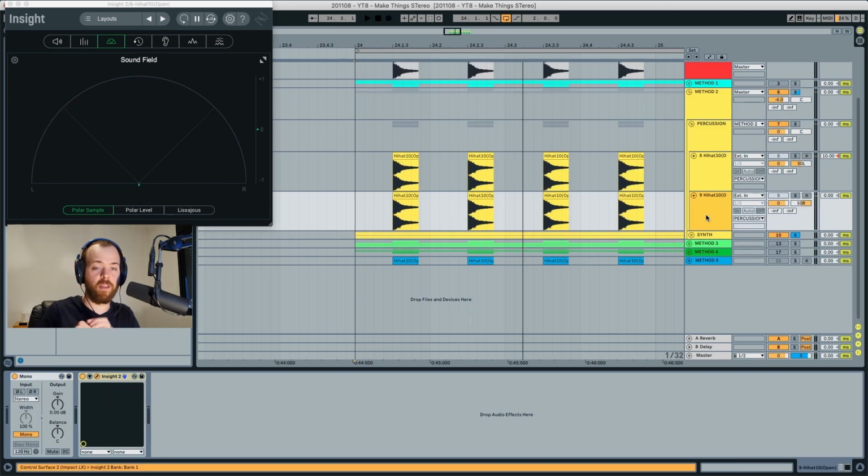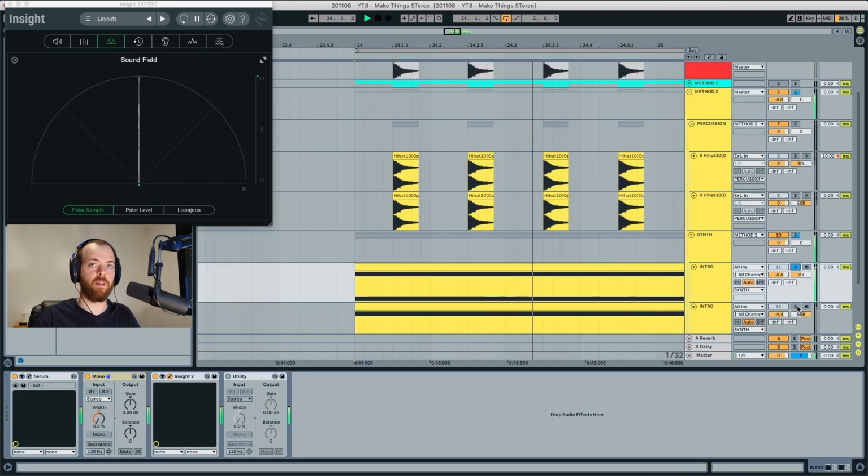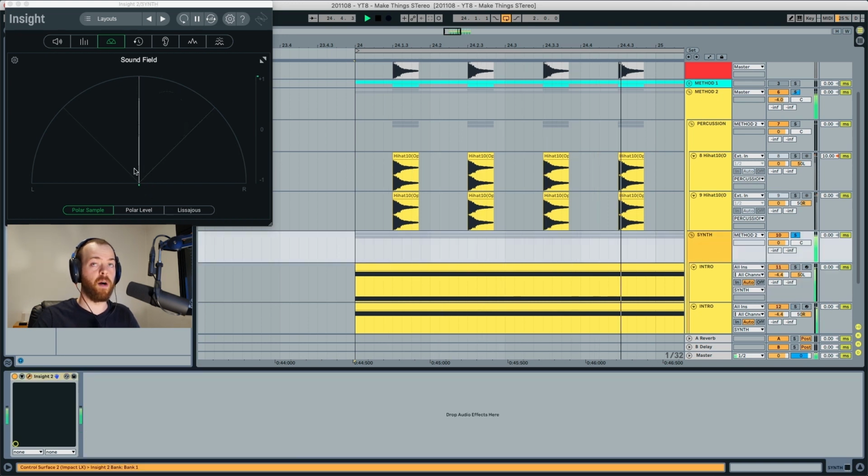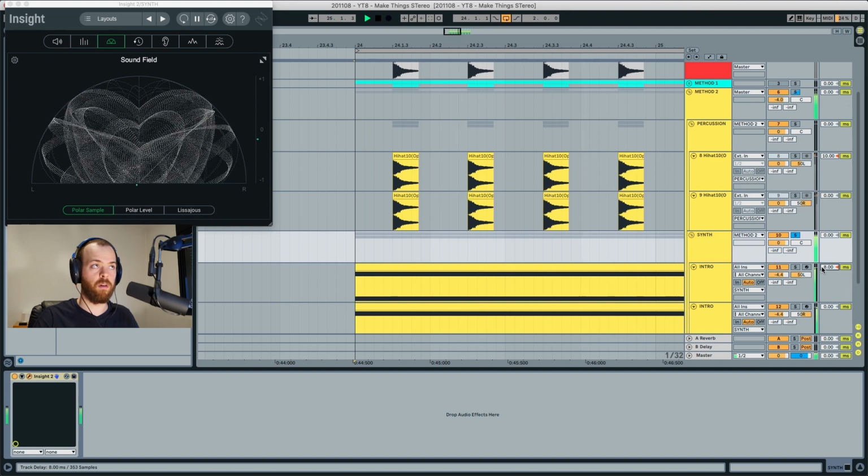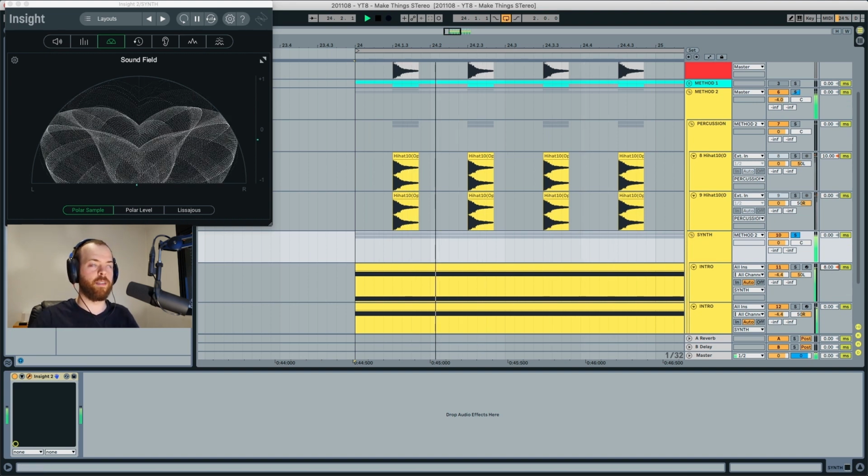Let's apply this to the synths right now. One synth playing on the left, one synth playing on the right. Both together, they sound in mono. But when I delay one of them, it's now in stereo. You can hear that it's in stereo.